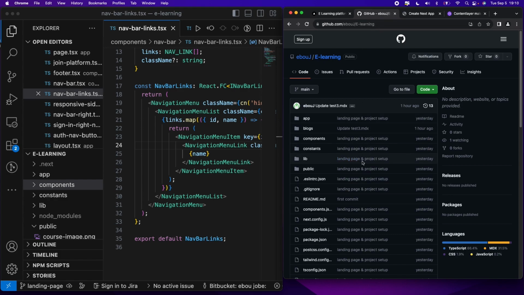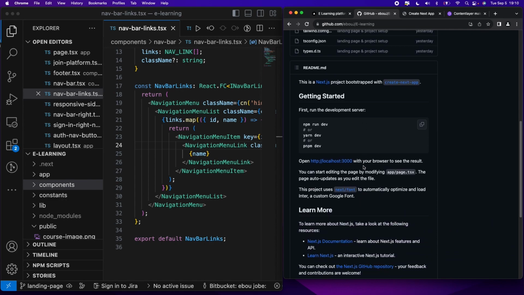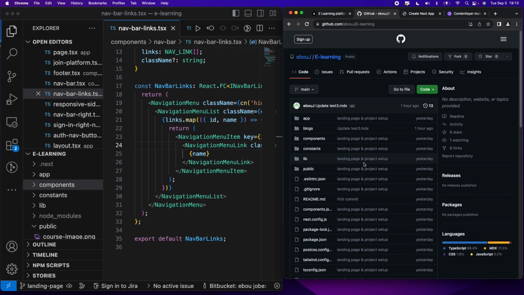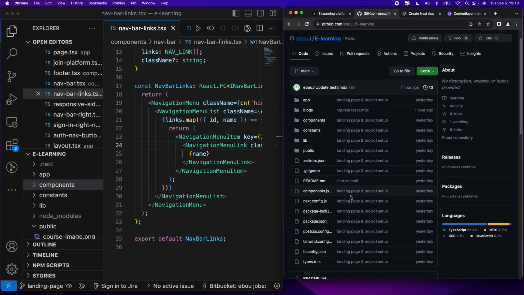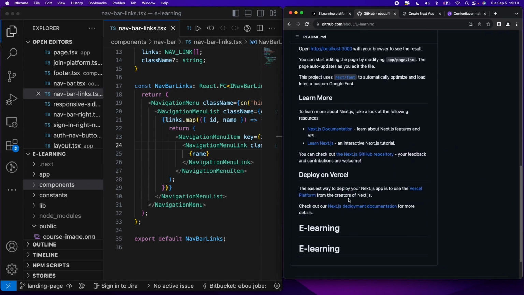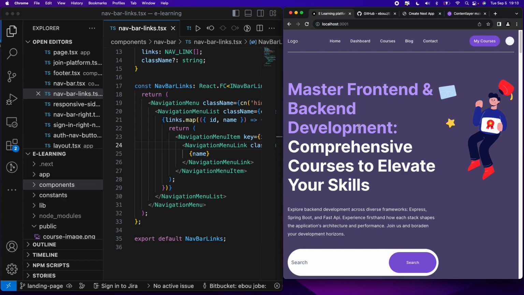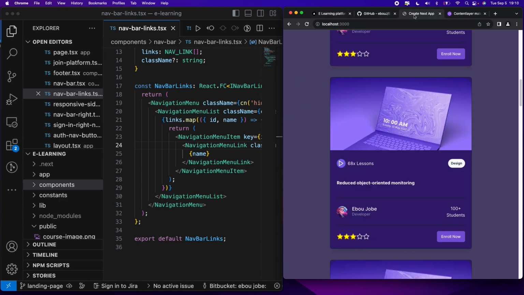If you're new and you just want to start here, feel free to just clone this repo if you don't want to go through the tutorial of building the landing page. If you're interested, go to that tutorial of building the landing page. Otherwise, just clone this project and then we're good to go. So going back to our e-learning platform, what we are building today is just a blog. But let's do the demo and dive right straight in.